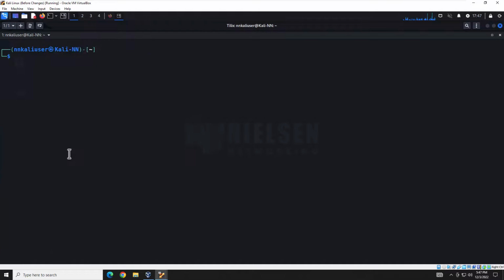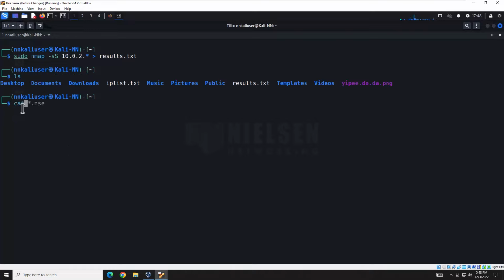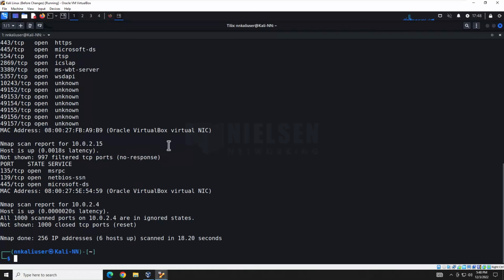Now that's all great, right? But that's a lot to look at. So let's say you wanted to put this into a text file. You could just pipe it, or not pipe it, redirect it into a text file and let it run, and there it goes. So now if we do an ls here and we do a cat results.txt, you can see they're all there.